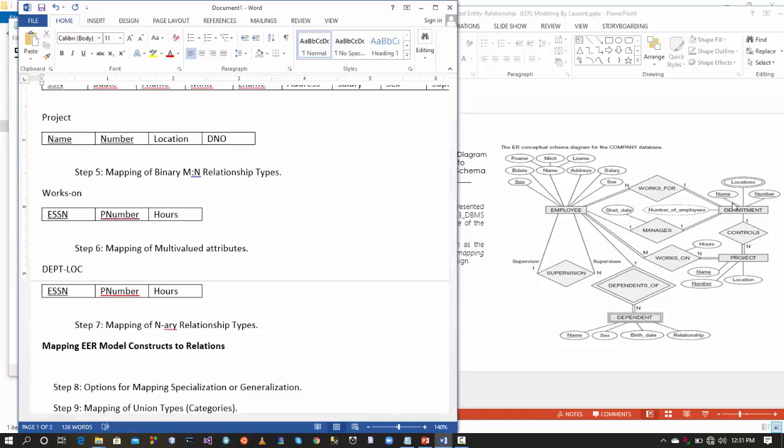Then it will have the primary key of this parent table, and its attribute itself. So here we'll have the department number, dno, and also another attribute which is called dlocation. Let me call it dlocation.